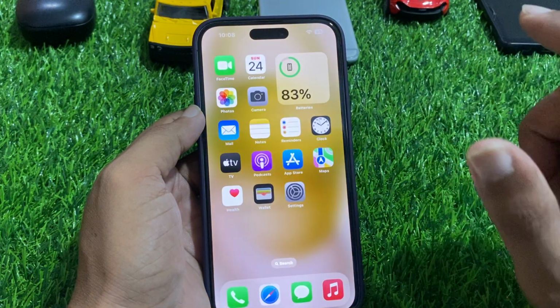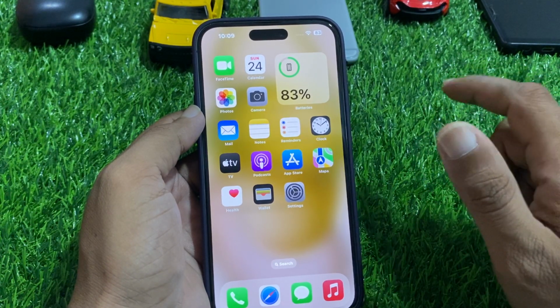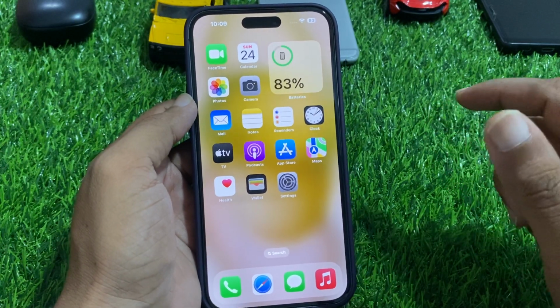If all these solutions are not working, then you can move to the nearest Apple Store to fix your Facebook login error. So guys, I hope this video is helpful for you.